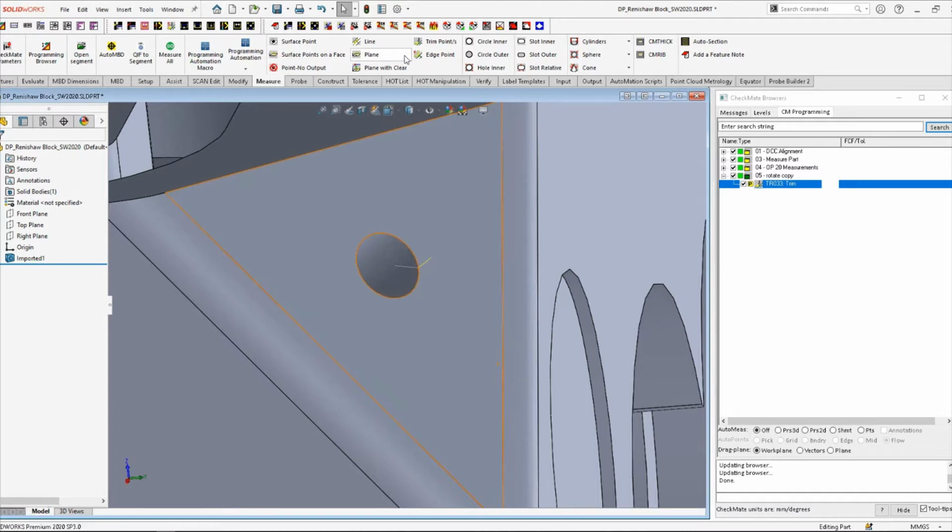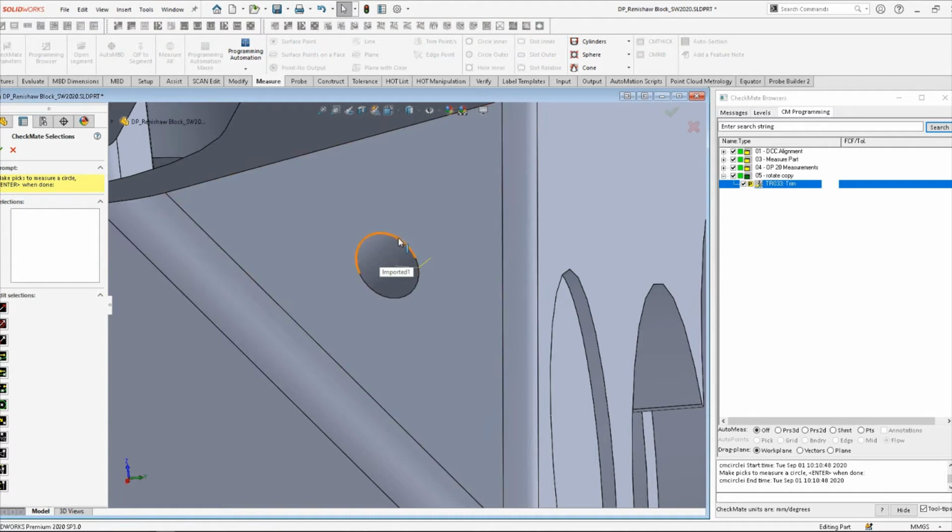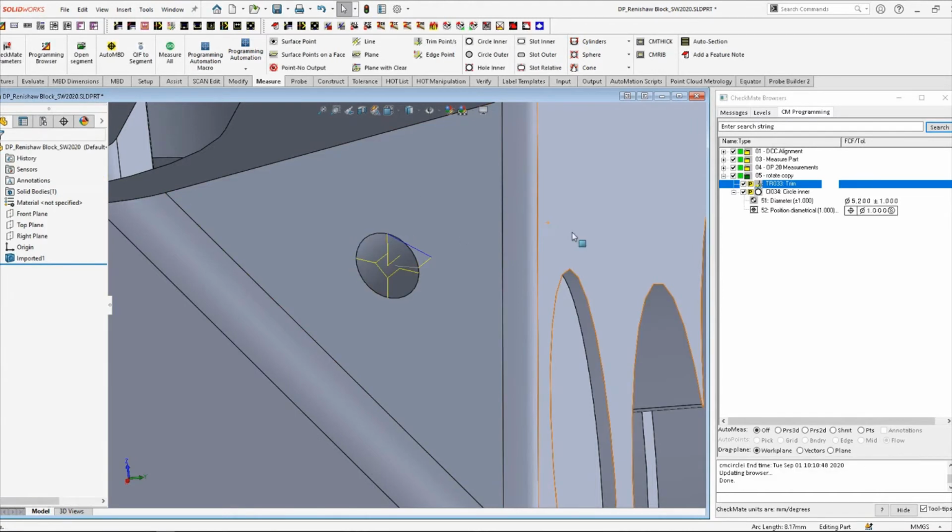The first thing we need to do is create a circle measurement in that hole. Why? Well, it's an easy way to pick the center of that hole for the point of rotation that we will need. We will delete that circle measurement when we're finished.